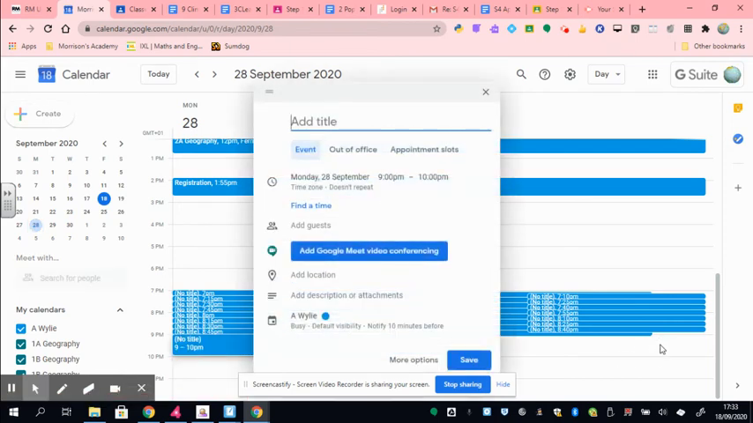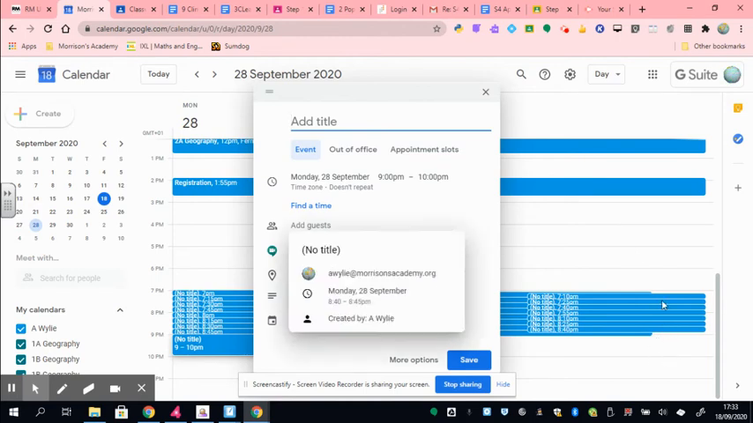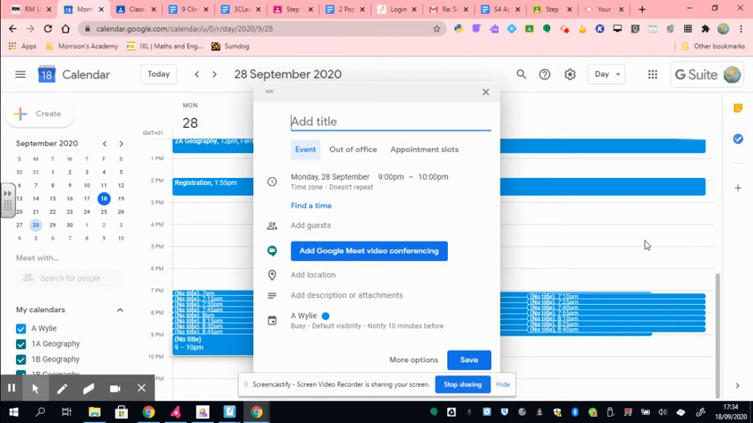So I've just clicked on a white space, because if I click on the blue, unfortunately, it would bring up the editing of the existing meeting or appointment in my calendar. So by clicking on the white space, it creates a new title box like this. And at this point, I can add my title if I want. And I'll show you how to do that.